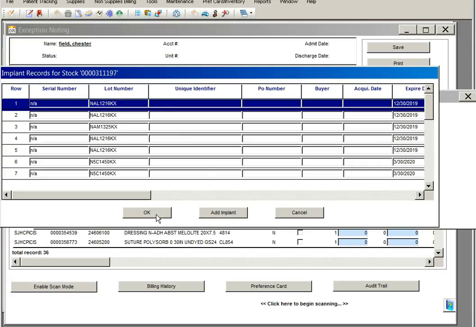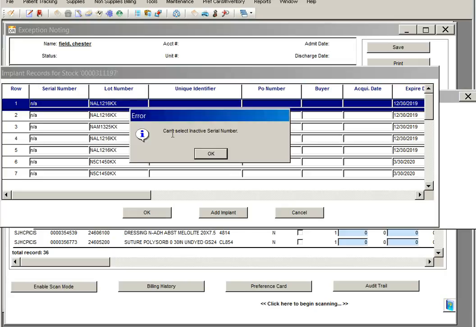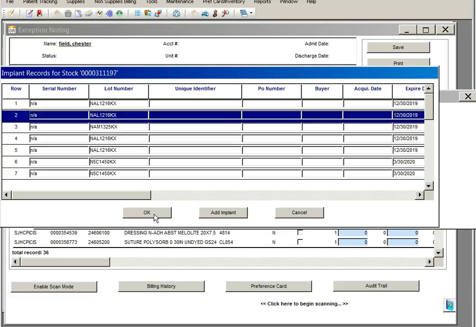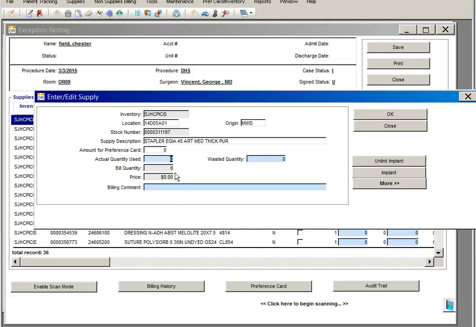However, if the item is not available because it has already been used, then click the one right below it. So in this case, as you can see, the item is already being used, it's already been selected. So I'll just click the next available item under the lot number. Then I will indicate the actual quantity used and if there's anything wasted. Once you are done, click OK.